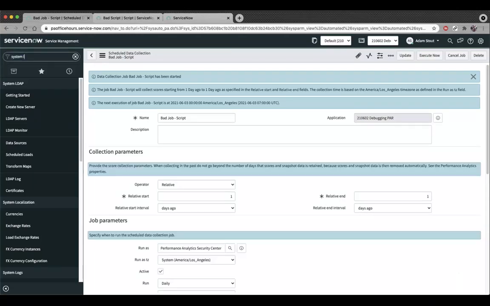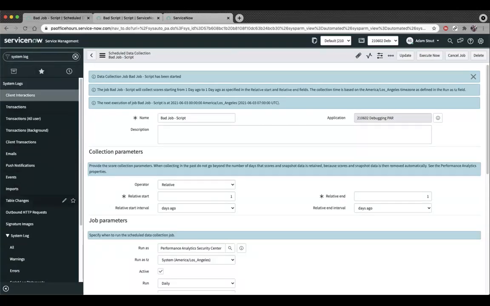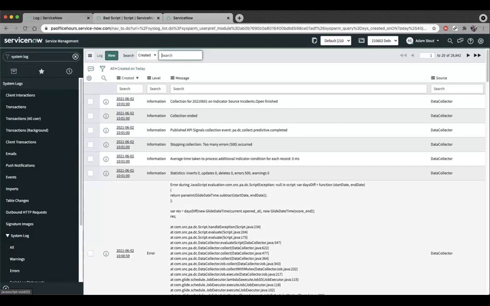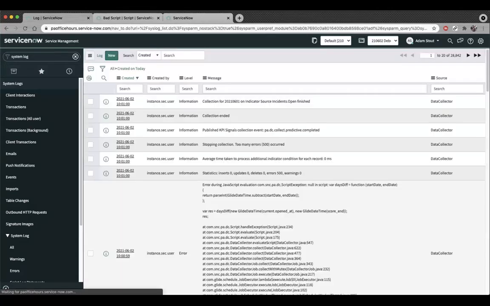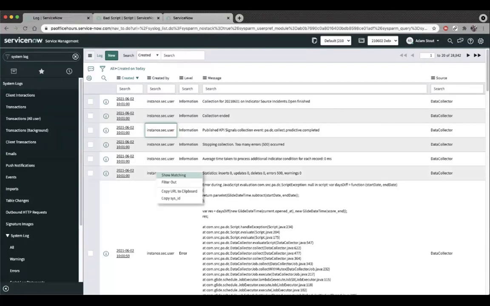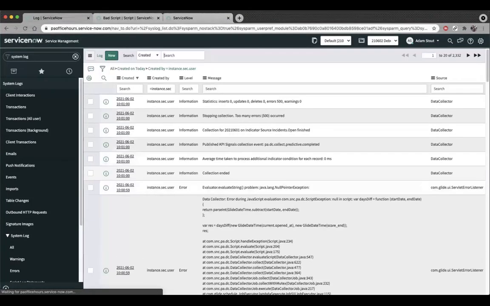Execute that, and we're going to go to system logs. And on my system logs, created by, this is why I don't run it as me, because then I wouldn't be able to tell what was going on. So I'm going to filter to that user.